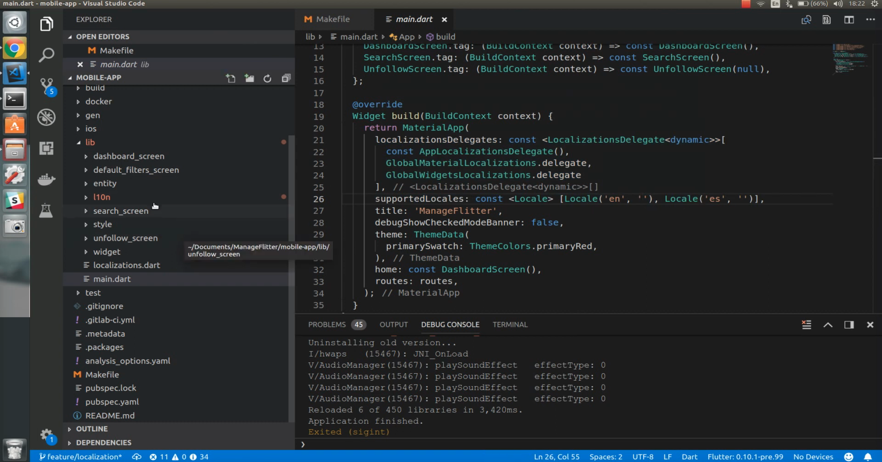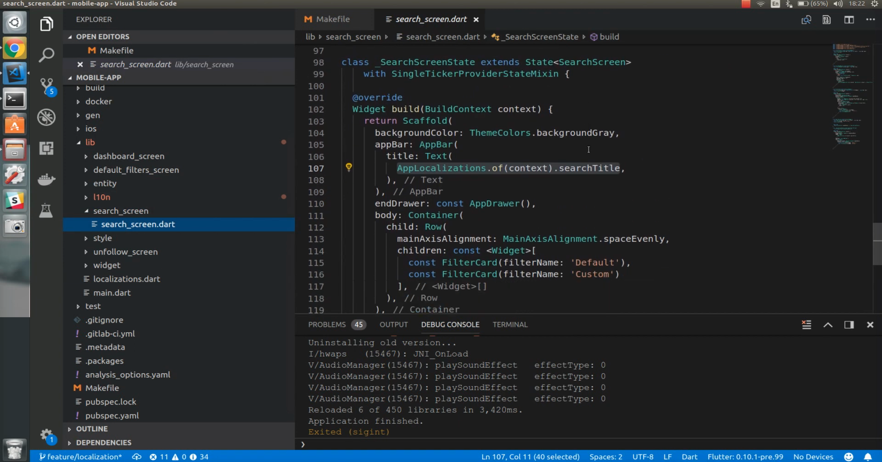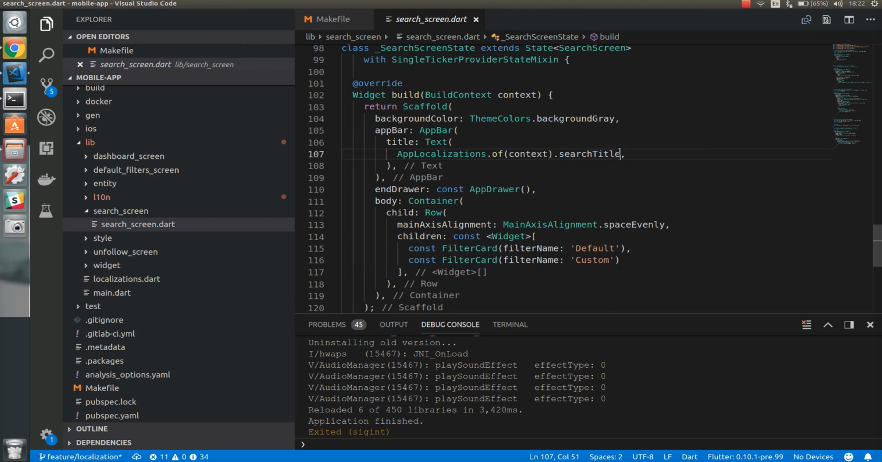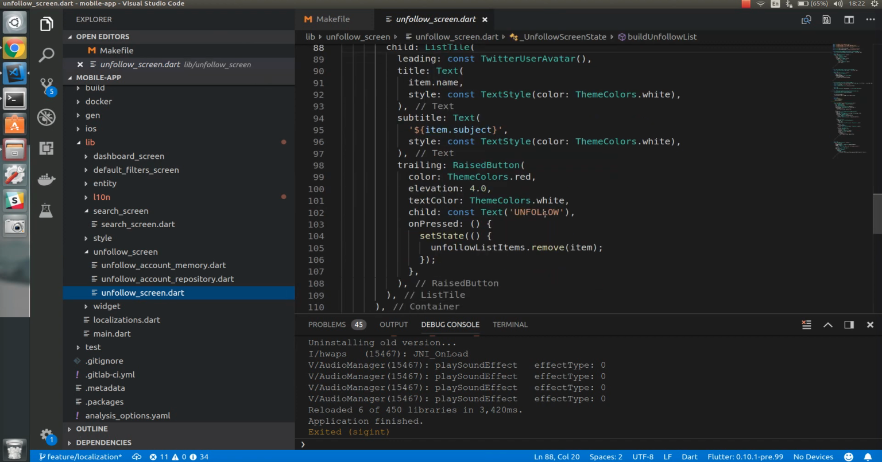So this is really unnecessary. So we need to use our translated language, word, whatever, and this is how we get it. AppLocalizations of context search title. So we copy this to the unfollow screen. Here's the unfollow.